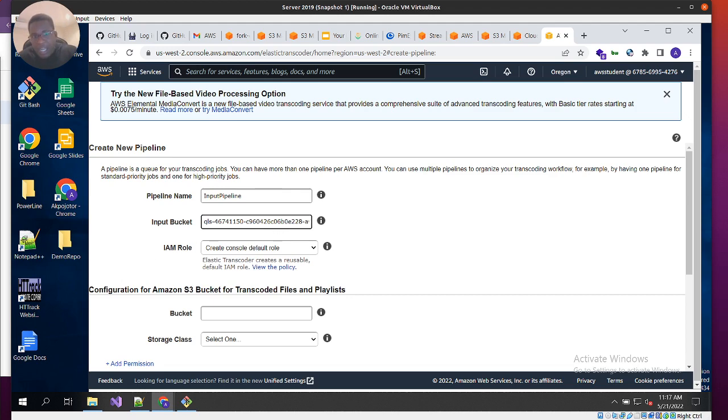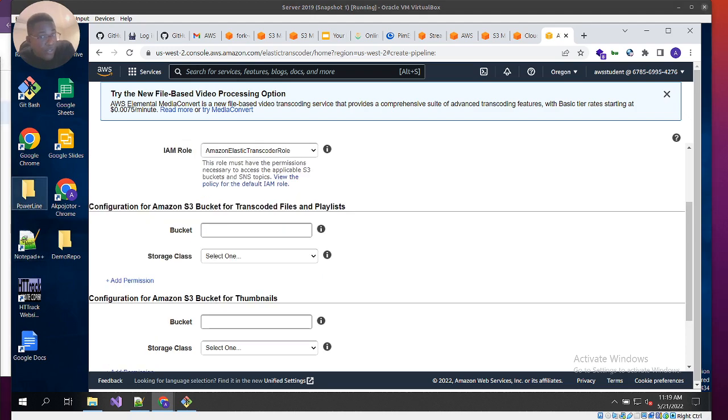Now for the IAM role, we can actually select roles, if there are any. There seems to be an Elastic Transcoder role here, which most likely will be the default thing to use. So it assumes that role, and all the permissions or privileges assigned to that role it can use to carry out its job function. Remember the principle of least privilege. Okay, just a few more settings to go.